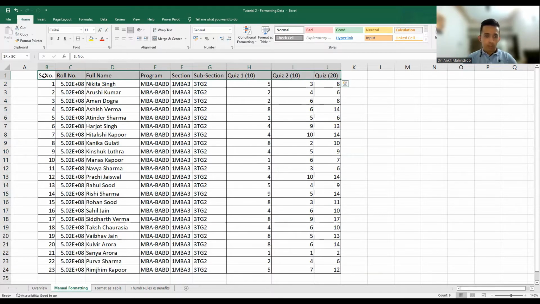Let's do that. So for making the content bold, you need to click on Ctrl plus B, that is for bold, followed by the center align, which is there under the alignment group on the home tab itself.